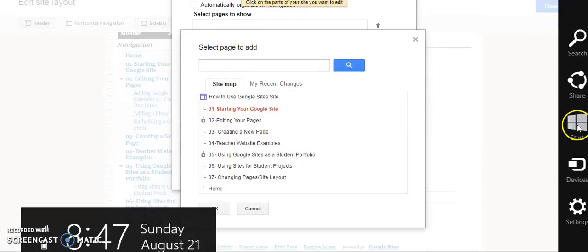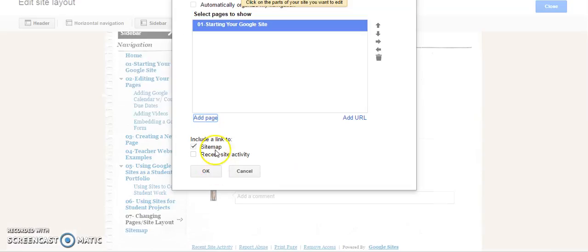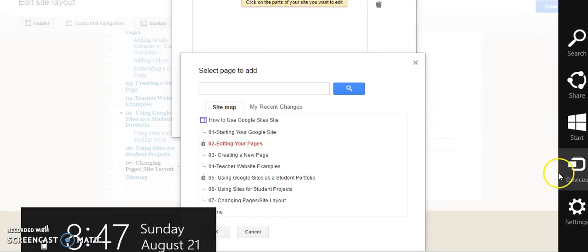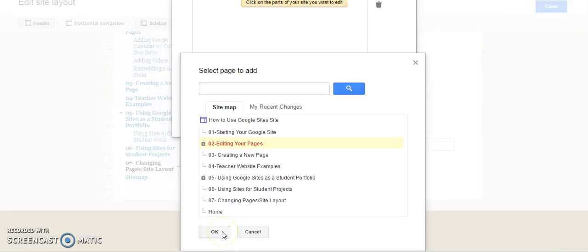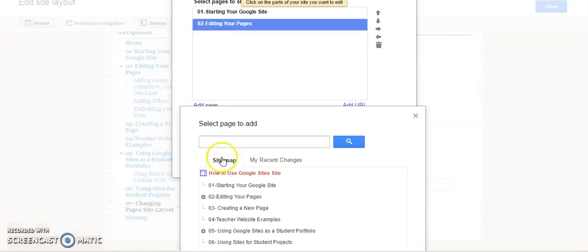And so as I add these pages in, I'm going to see if I can add them all at once here. Starting your Google site, editing your pages, etc. So I'm going to add them all in. I'm just going to add a couple just to show you what you can do with this though. The next one, creating a new page.